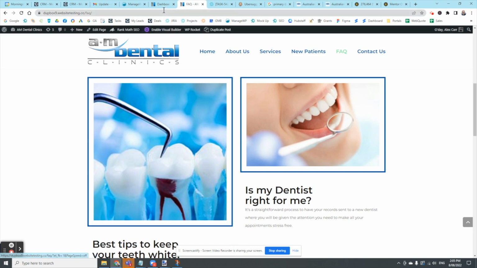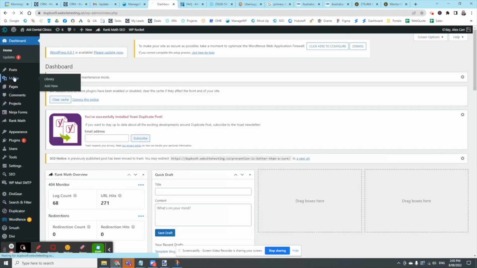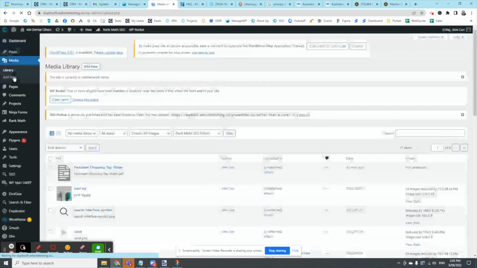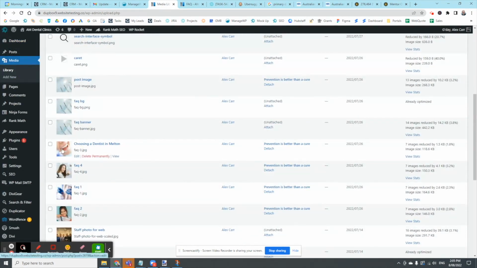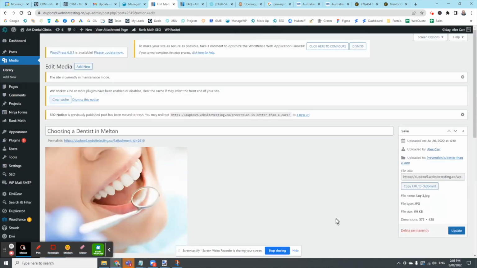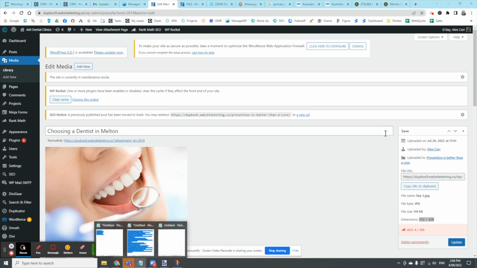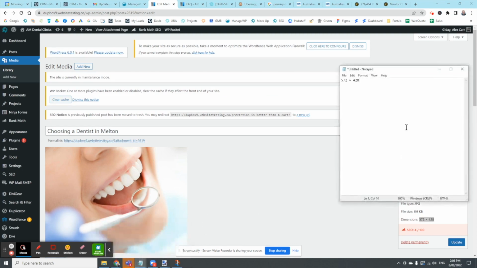So the first thing we do is jump into the dashboard and go to the media library. Let's have a look at that current image and see what's going on with the right image to use. Here it is, "choosing a dentist in Melton" is the image name. We'll jump into that and have a look at the image size. The file size should all be small, 190 kilobytes, it's been compressed. In this case, I'm more concerned with dimensions, 572 wide by 428 high. I'll just pop that into a notepad so I haven't lost it.